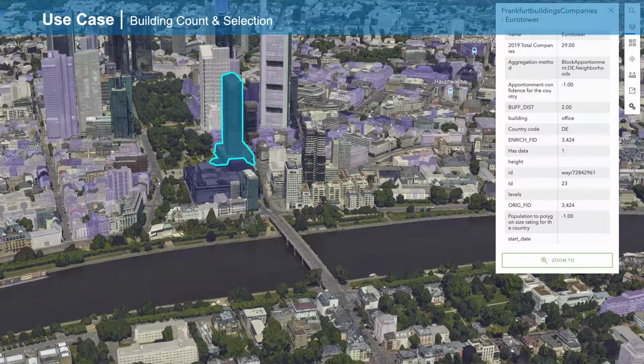Here we see another example of this. For example, in this building, the Euro Tower, we have 29 companies in 2019. So this really adds value and opportunity to not just assess geometrical and texture information and get a visual impression of the dataset, but it adds a new dimension by being able to access attributes and even more semantic information that is attached to these polygon layers that are draped on top of the integrated mesh.